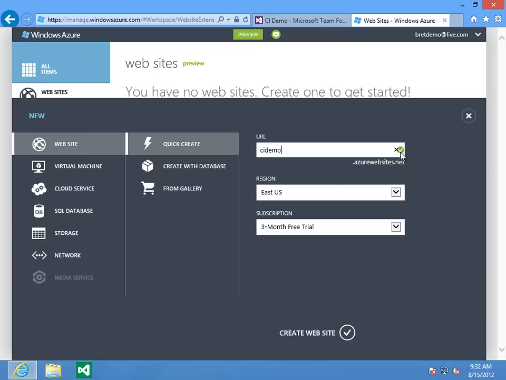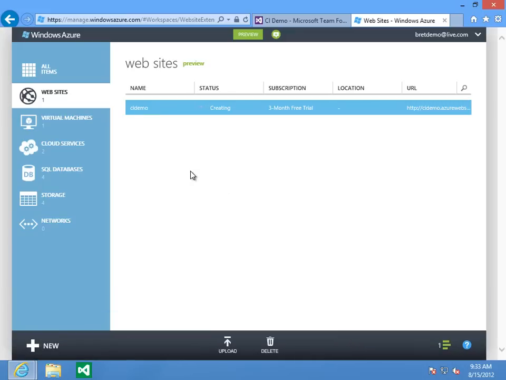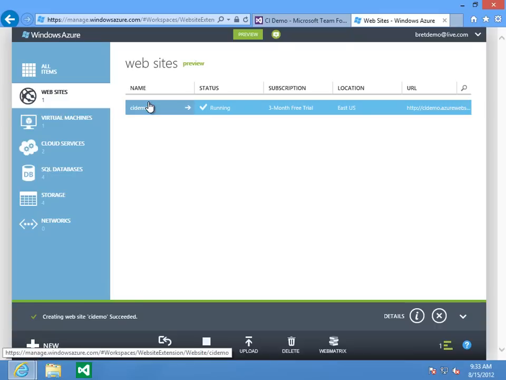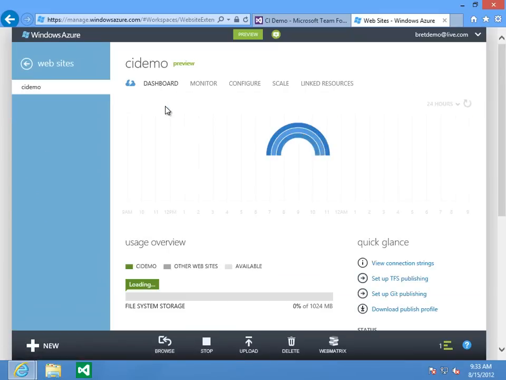Verify that the host name is valid, and that'll be cidemo.azurewebsites.net. Pick the region, and if you have multiple subscriptions, pick the one that you want to use. I'll hit create a website. And in just a few seconds, I've got a new website provisioned up in Windows Azure. So let me go ahead and click on the name of the website to get into its dashboard.